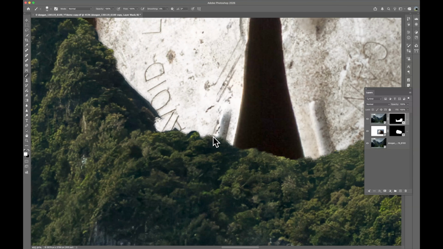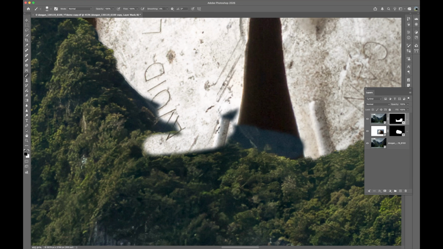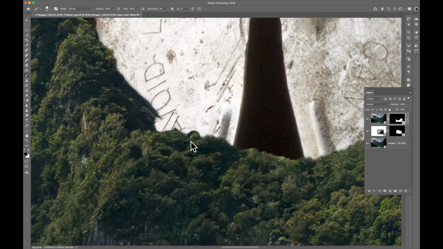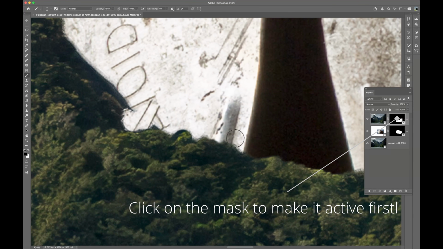I need to adjust the mask by using the brush tool. And the way the brush tool works when the mask is active is if I paint with white, it adds to the visibility of the layer, and if I paint with black, that removes the layer. So by selecting a soft edge small brush, I can kind of randomize the selection.